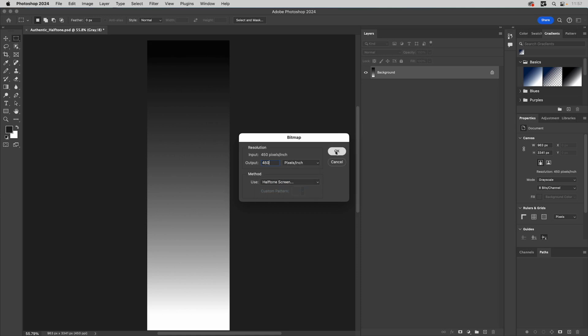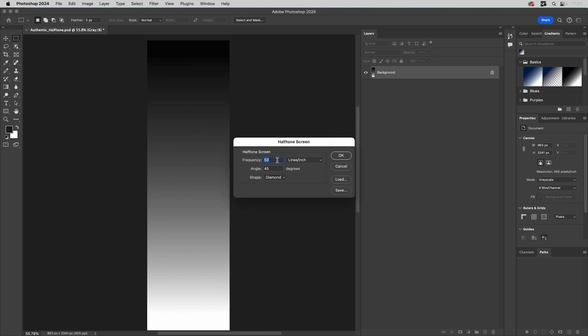Click OK. It'll bring up another pop-up window, and this is where you have to make a decision. What kind of halftone do you want? It's defaulting to diamond. I want these to be round dots. You can do elliptical shapes, you can do lines, you can do squares, you can do crosses. We're going to stay with the classic round halftone dot. Frequency is how many lines per inch. This will be how dense it is. And in this case, I think 53 is too much.